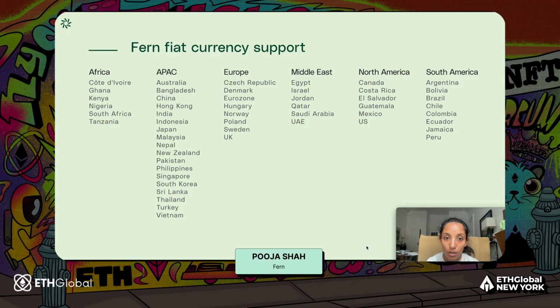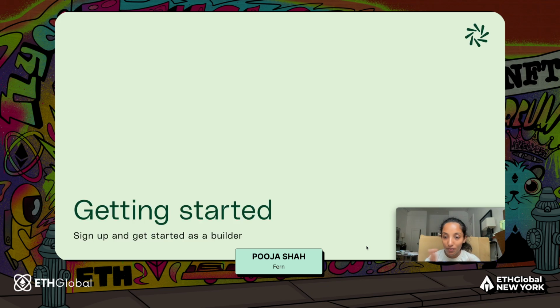Today, Fern supports 50 plus fiat currencies via local payment rails. You can see a sampling of the currencies that we support here. Not all of these currencies are supported for both on-ramps and off-ramps. You can go to our docs to get more specific information about which direction is supported for which fiat currency. It's very clearly denoted in the docs, but we wanted to give you a sense of what we support from a fiat currency perspective. Okay, so that's a little bit of an overview of what you can do with Fern.